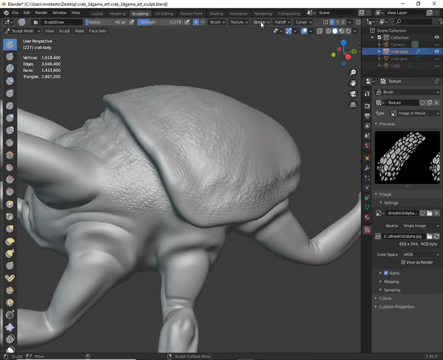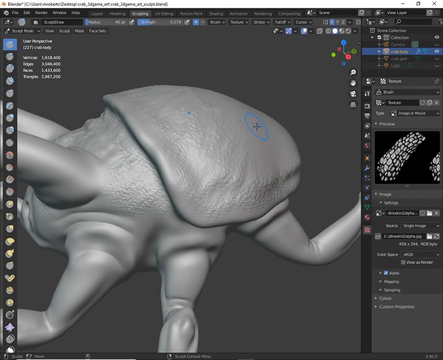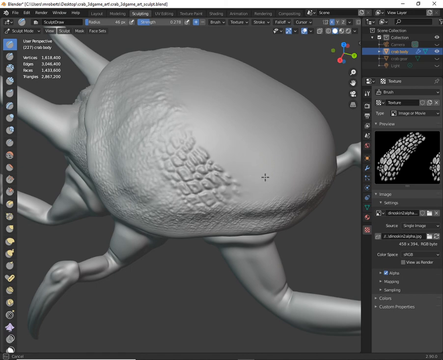But what's cool is we can go to stroke, right? And space is what we're using. That works great. But you'll notice there's something called anchored. So I'm going to turn anchored on. And you're going to notice when I go in here and I use anchored, if I left-click drag, what it does is I can left-click drag. So you see I'm dragging left and right.